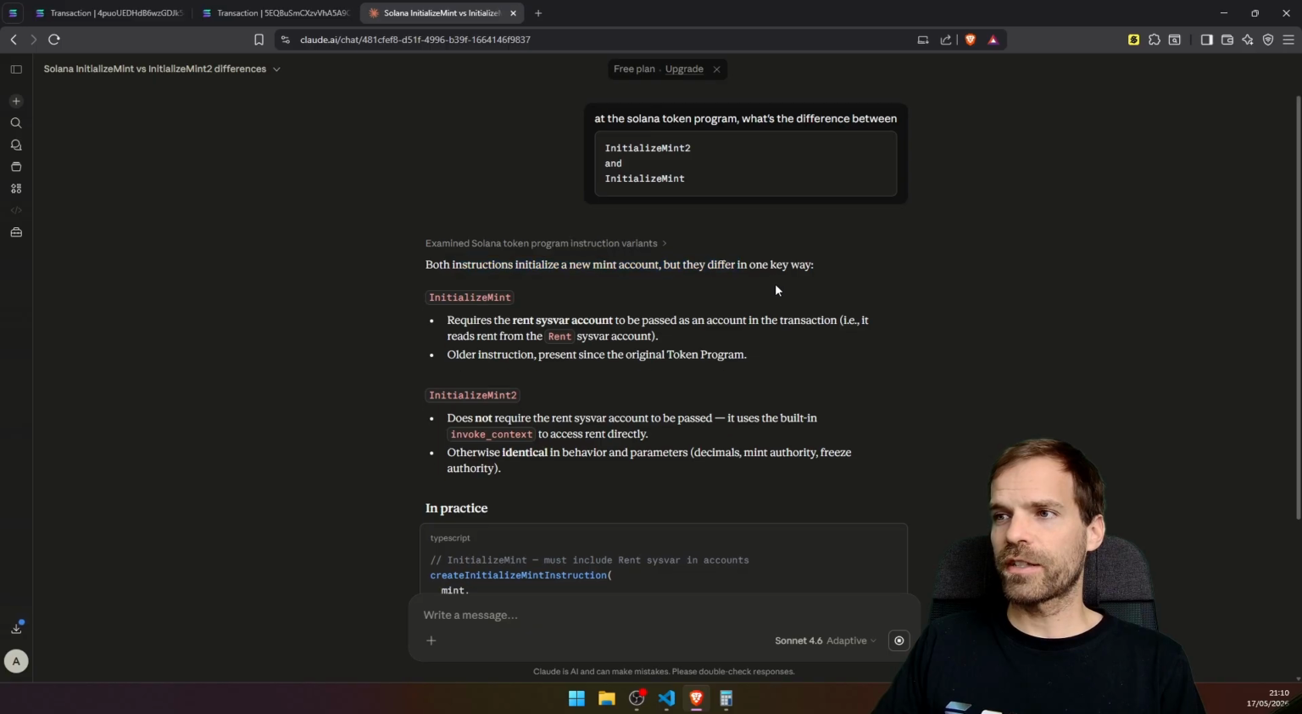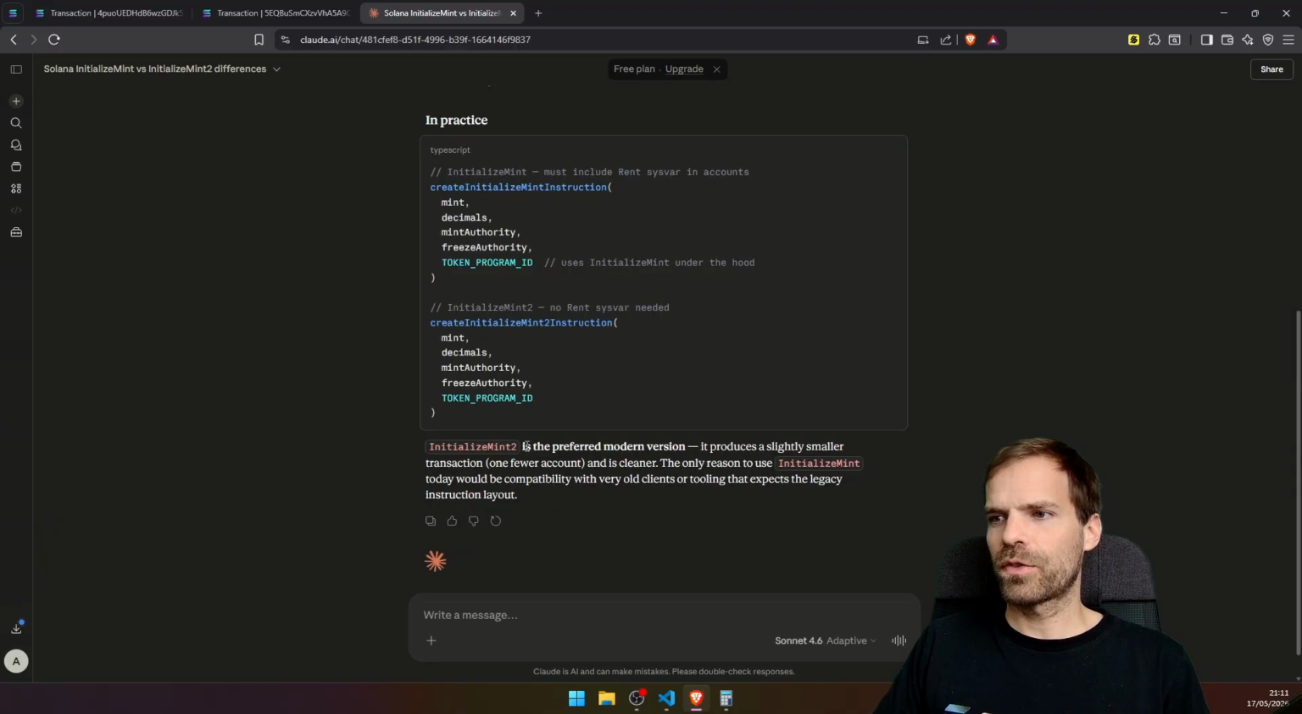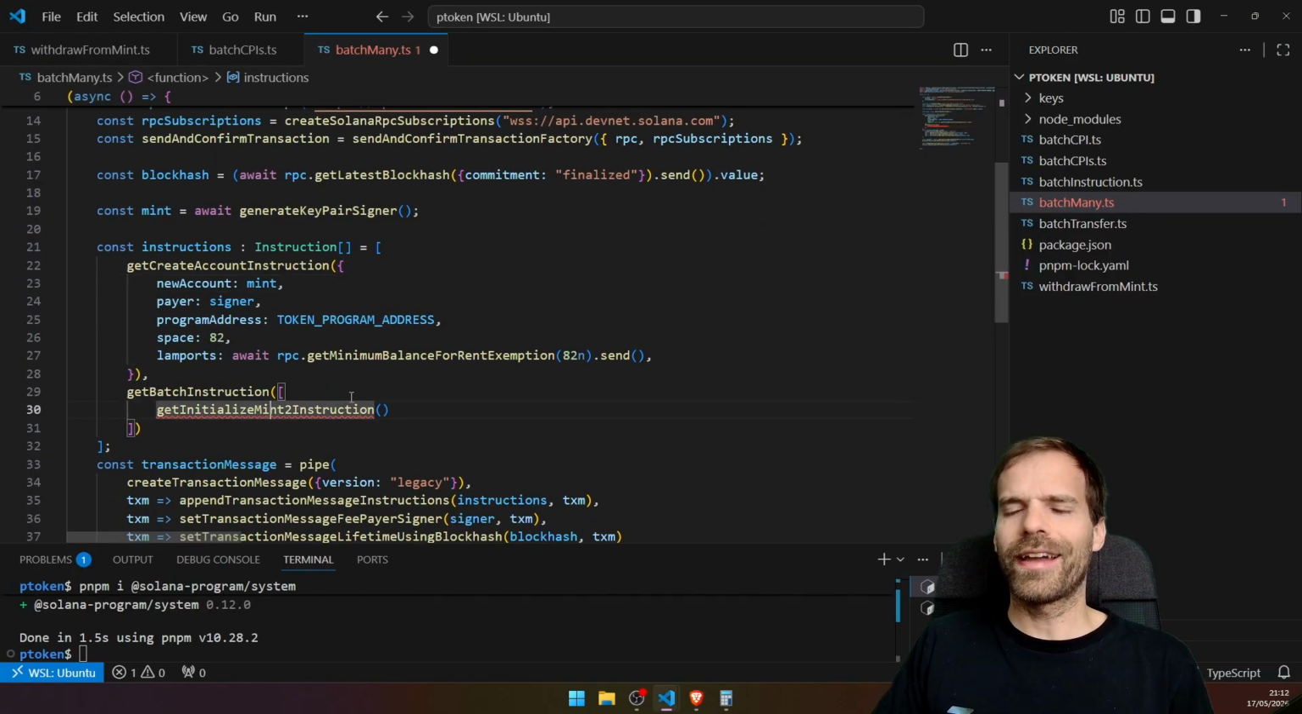Both instructions initialize a new mint account, but they differ in one key way. Initialize mint requires the rent sysvar, i.e. it reads the rent from the sysvar account. Initialize mint 2 doesn't require the rent sysvar. It uses the built-in invoke context. Otherwise identical behavior. Initialize mint 2 is the preferred modern version because it produces a slightly smaller transaction because we don't need the rent sysvar. Okay, cool. Fine. We just use 2. One account fewer. There we go. Deep dive done.